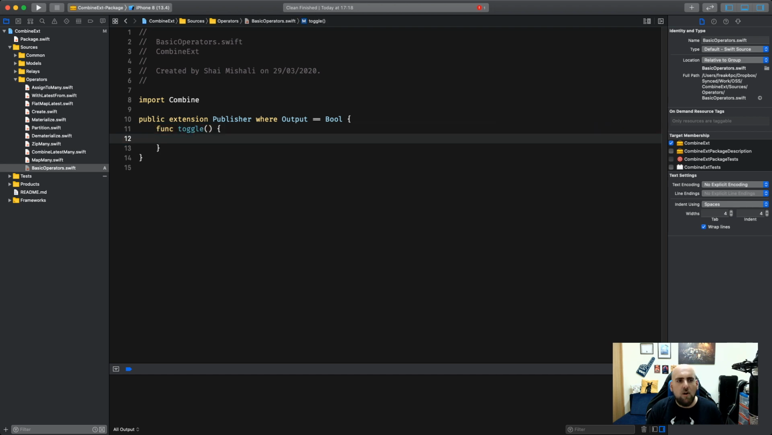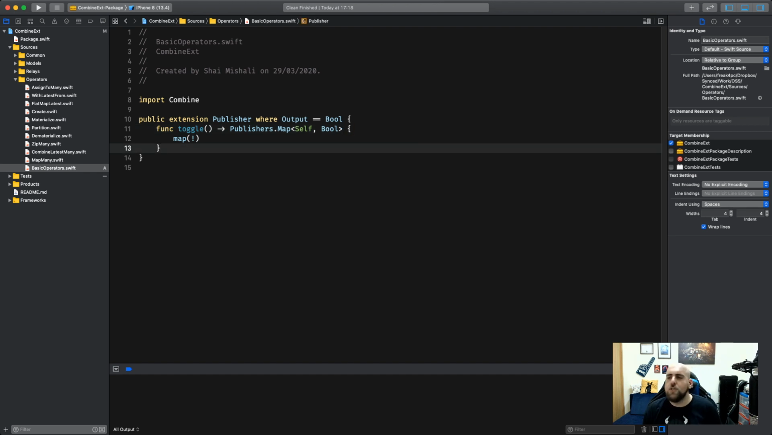And inside we can call map. And we can just do not $0. And that would return a map of self to Boolean. And we can actually return that same type here. Publishers.Map<Self, Bool>. We can even make it more succinct by basically doing this. So now we have our custom toggle operator that just leverages the map that we get for free from Apple. So that's very useful because we can make specific contextual operators that reuse more higher level operators that we get.